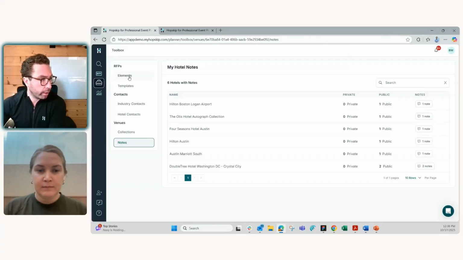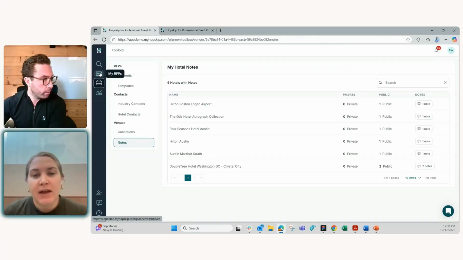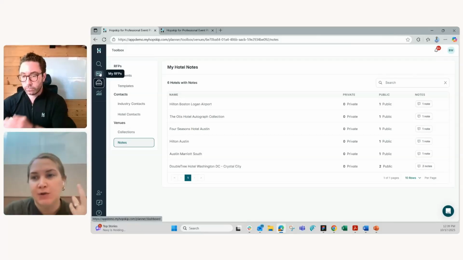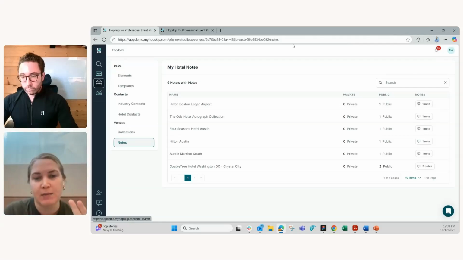Anything, April, you want to call out that I might have missed here? Not necessarily. I think we'll get into the differences a little bit more between industry contacts and hotel contacts when we get to the RFP builder. But I do just want everyone to keep in mind, those are two different types of contacts in Hopskip, and they're both really important to the process. But we'll talk about how those are different in a few minutes.